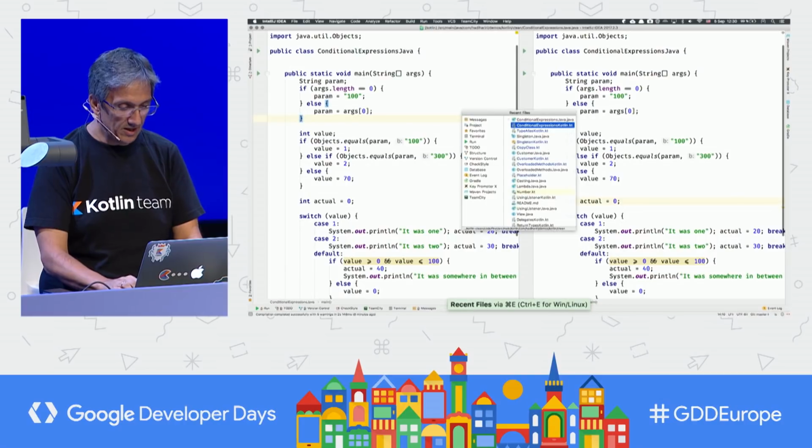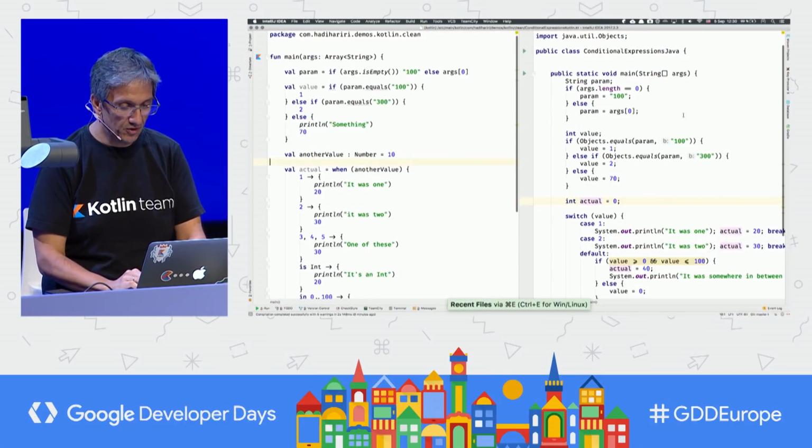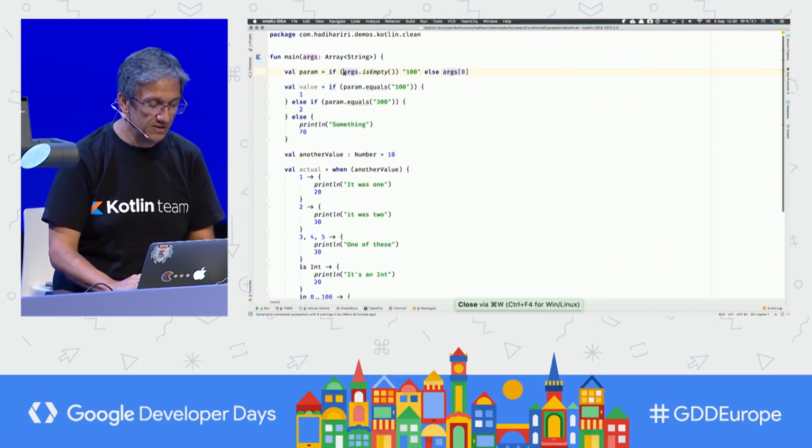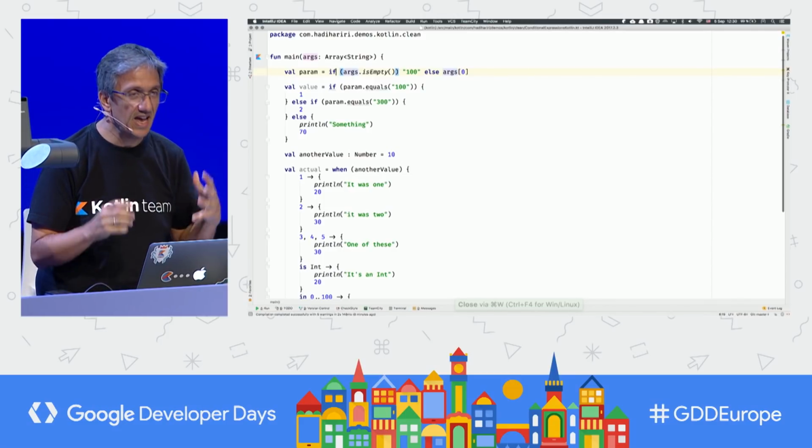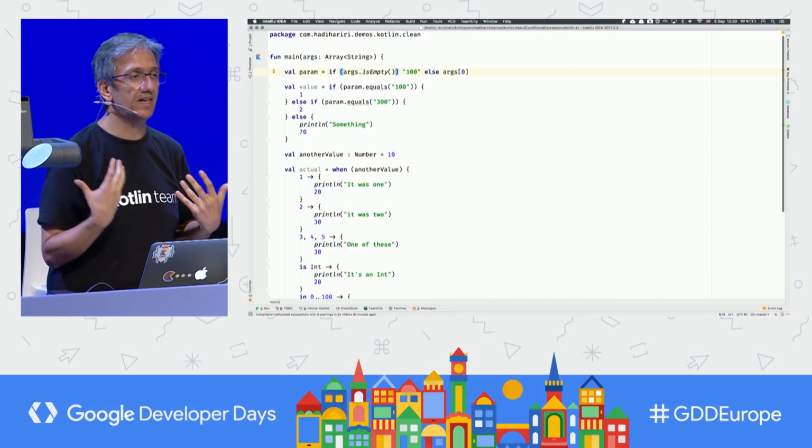So what about Kotlin? Where do we kind of try and improve here? Well, the first thing you can see is that an if and a when in Kotlin is an expression.